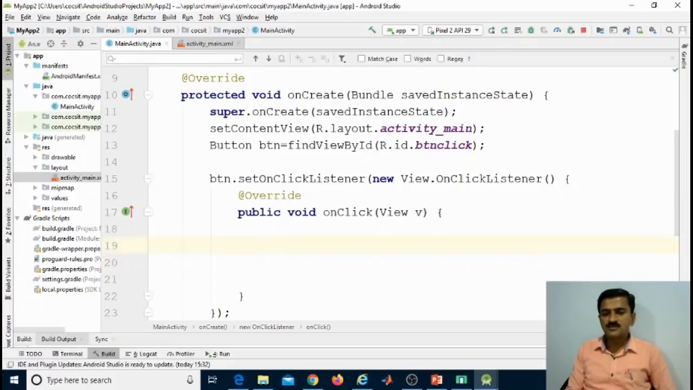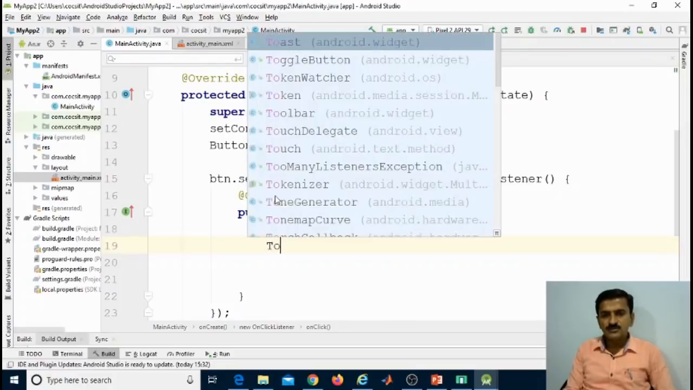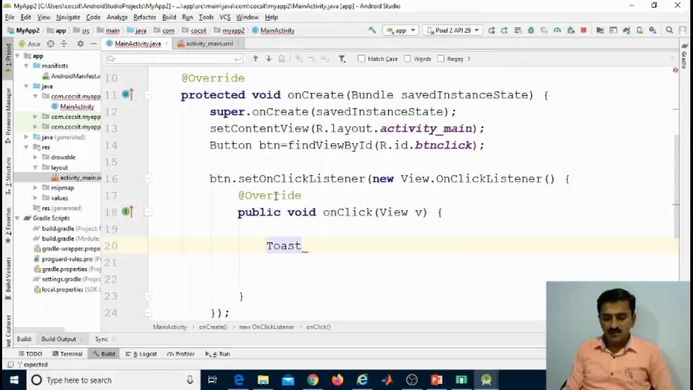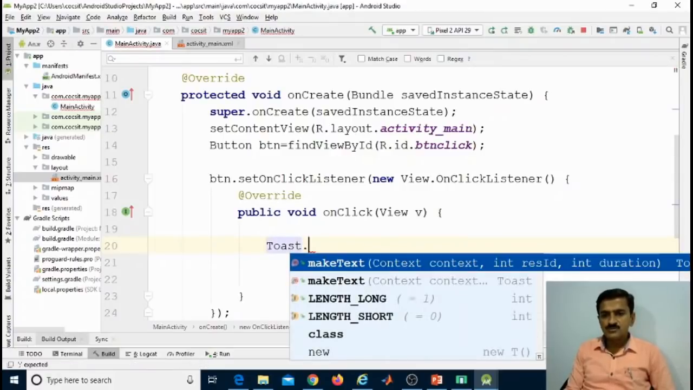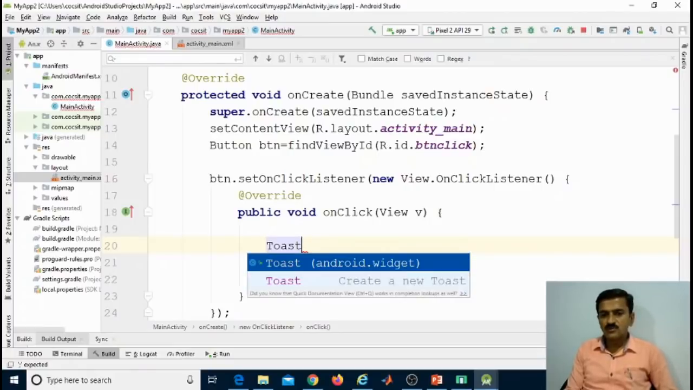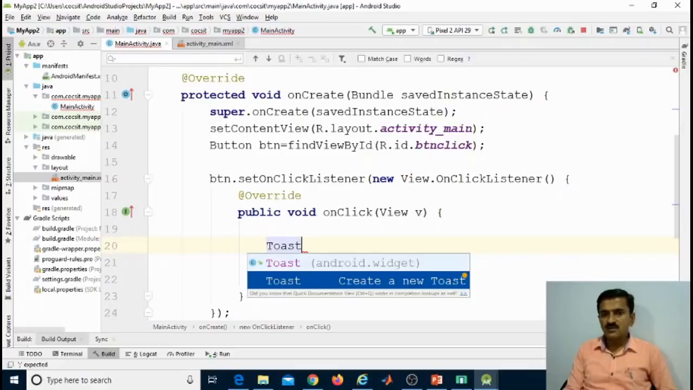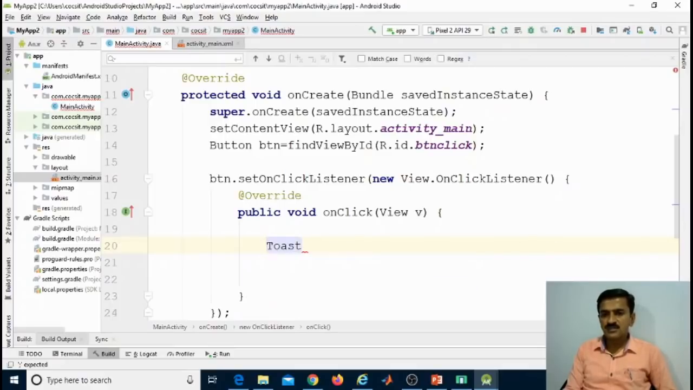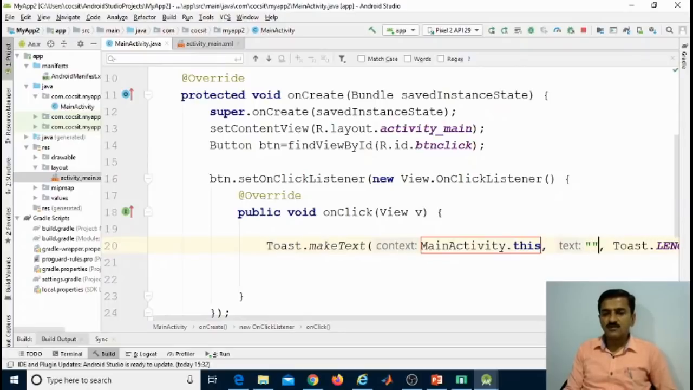So I am going to write code for displaying a simple message. I am going to display a simple toast message. What is a toast message? A short message in Android. For that we have to write Toast here. After that you have to choose this makeText, or you can simply hit control plus space bar. You will get Toast, create new toast. You have to select this create toast. After that whatever parameters are required for this function are automatically added there.